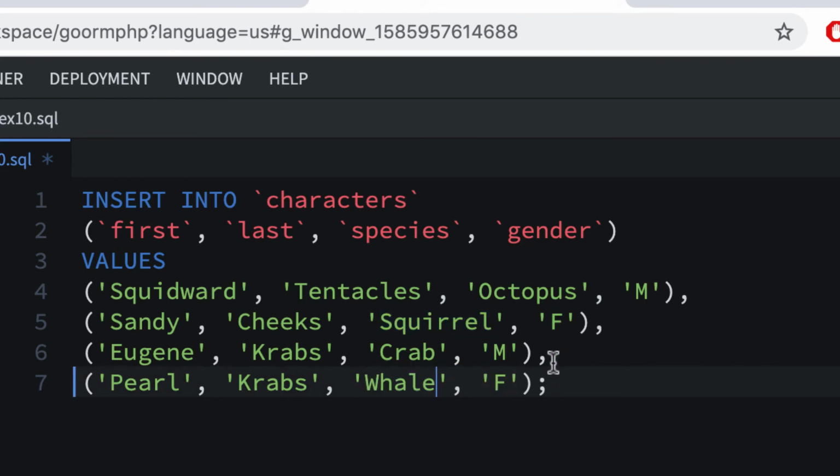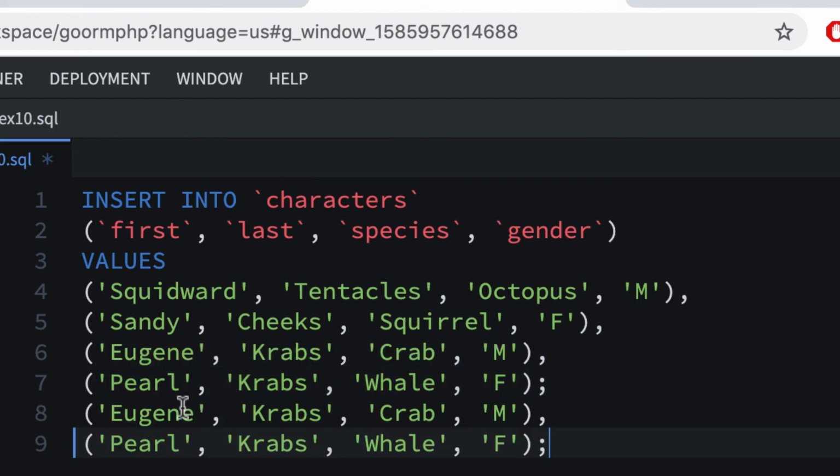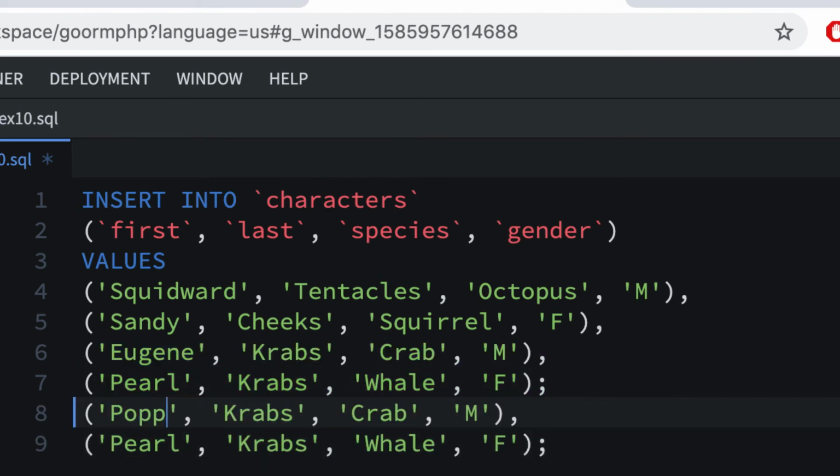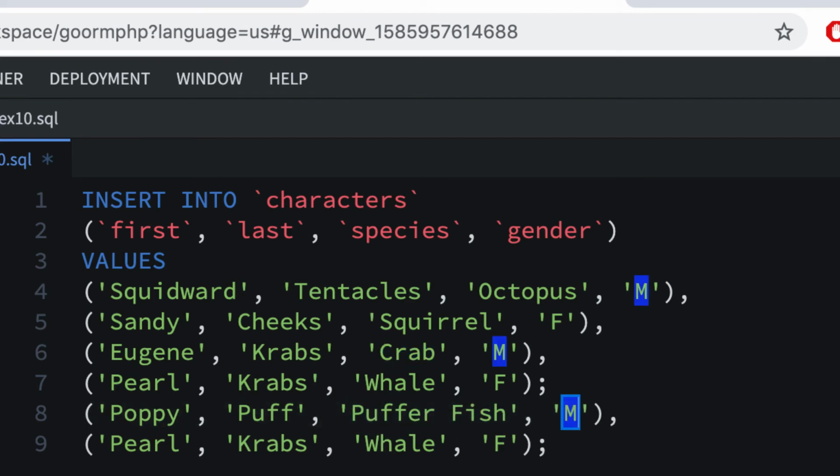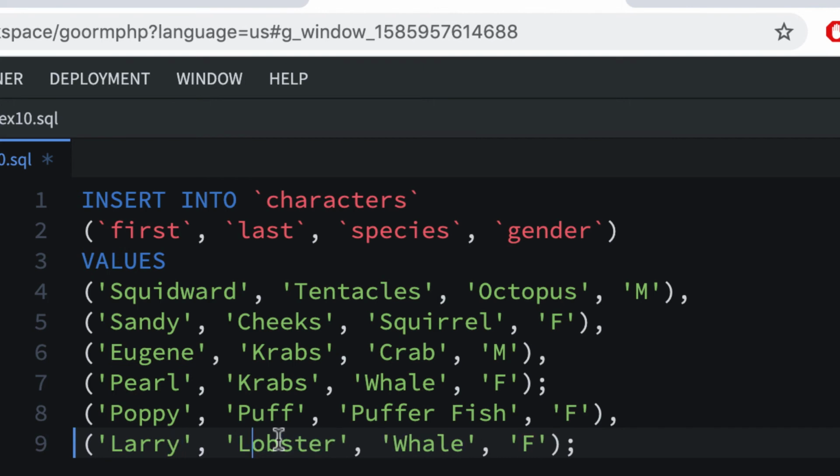And then we'll do 2 more. We'll have 8 total in here, but we're going to do this all at one shot. And then we'll throw in Poppy. Probably don't know who that is. Poppy Puff, the boating school instructor. And she is a pufferfish. It's okay if it's 2 words because it's in quotes, and she's female. And then the last one we'll put in here, you could almost throw anybody in here, but I'm going to throw in Larry Lobster, and he is a lobster, and he's male.